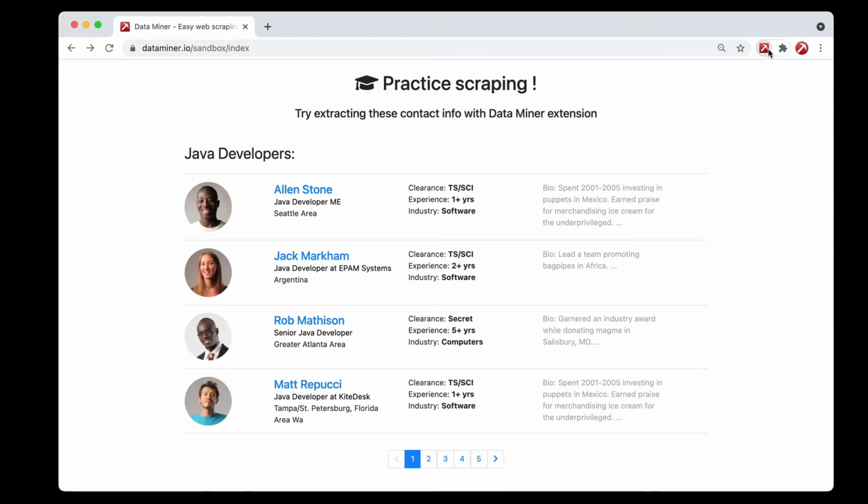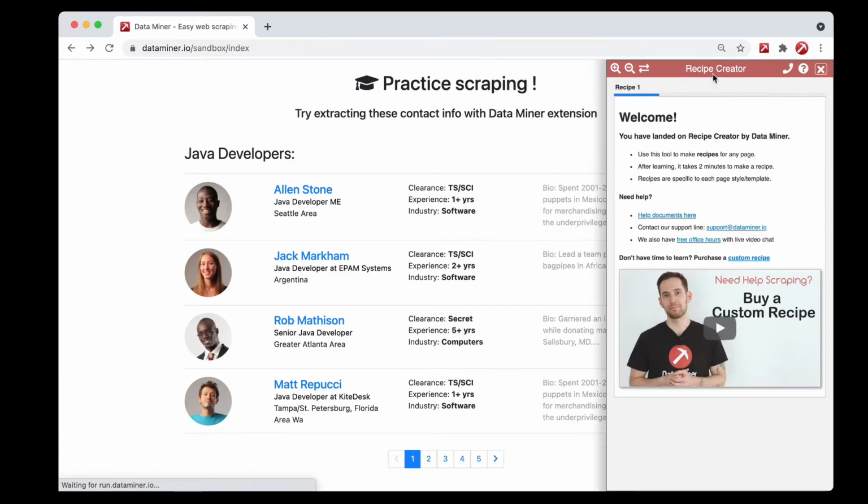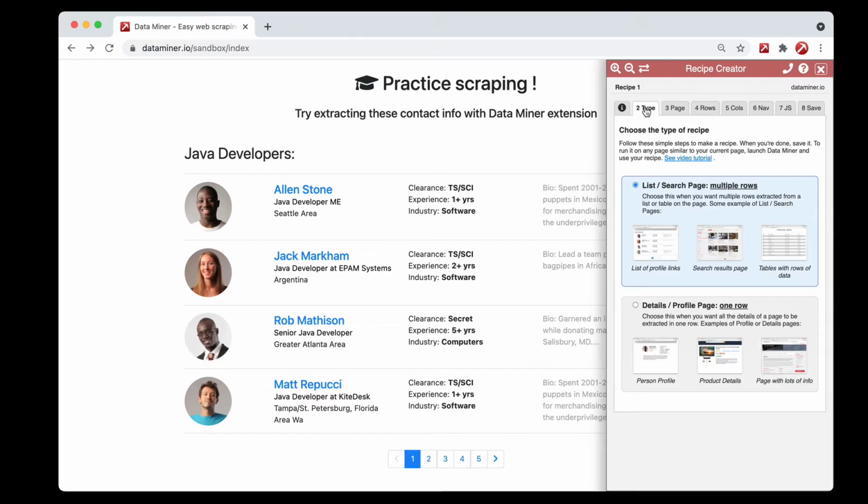So let's open up Data Miner, and to open up Recipe Creator, we'll click on the little pencil icon in the top right corner of the pop-up, and this will open up a new recipe within Recipe Creator. The first tab we see is just the Welcome tab. There's some basic information there we recommend you read, and then the next tab is the type.